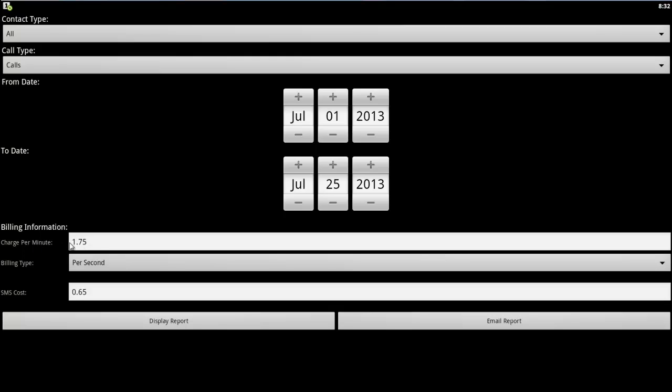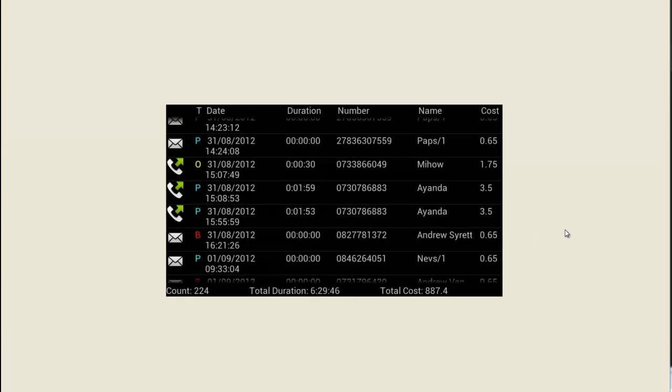You can change your billing information and type plus the SMS cost. And this is how a report would look like. I'm showing you a screenshot because I don't have any calls, so the report from the app is empty. As you go in each line, you'll be able to see whom you've talked with, the number, for how much time, on what date, and whether it was an SMS or a phone call. And in here you can see if it's personal or business. By swiping on any line, you can switch between personal and business, which is useful.